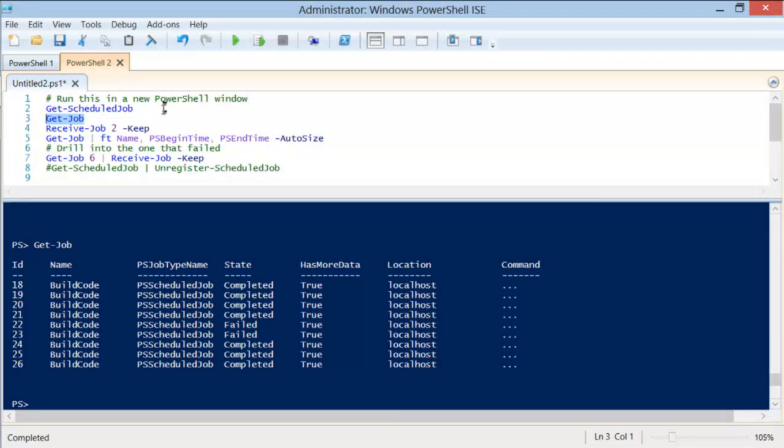All right. So now what I did is I started up a new session. I ran Get-ScheduledJob, and what I'm seeing is the results of something I had run prior. Okay. So this has all the results. Okay. So I'm going to go in here, and instead of getting 2, I'm going to get 18.